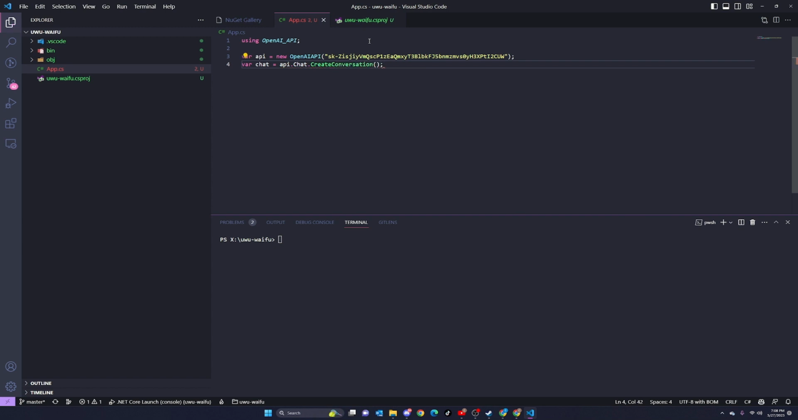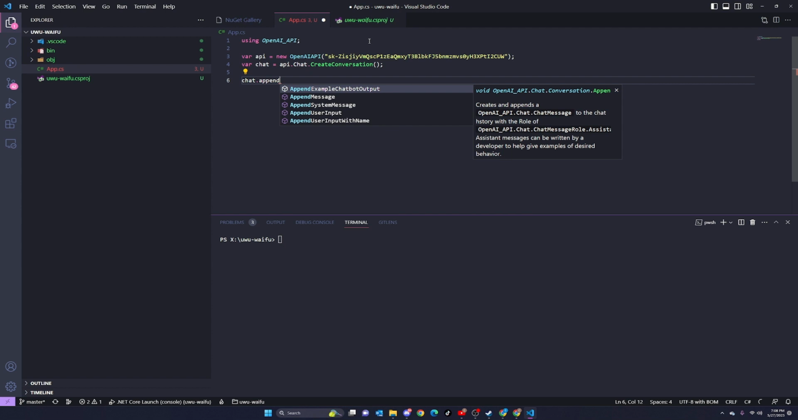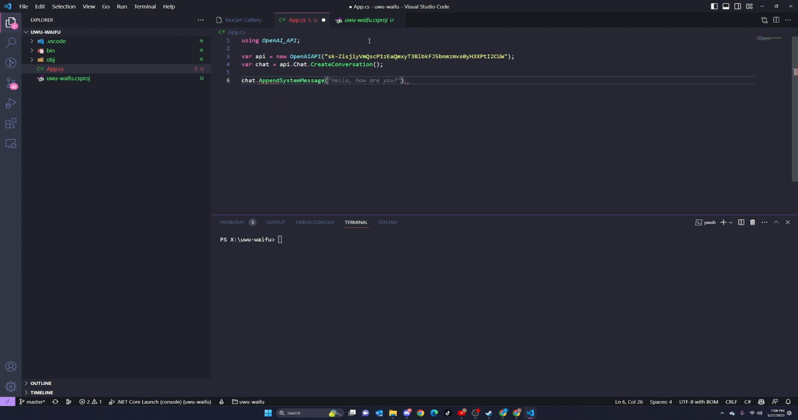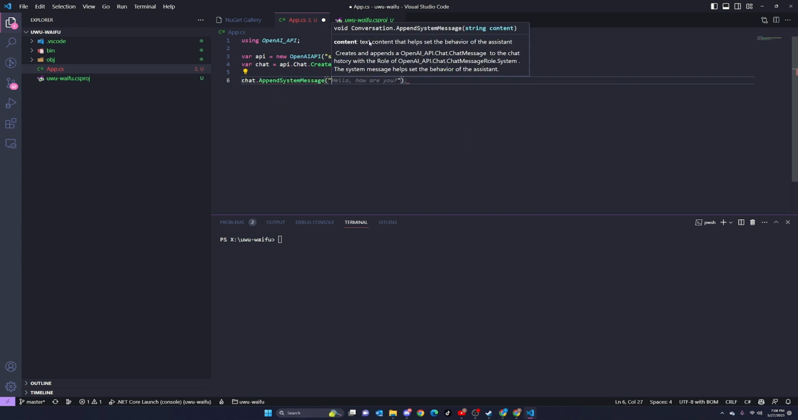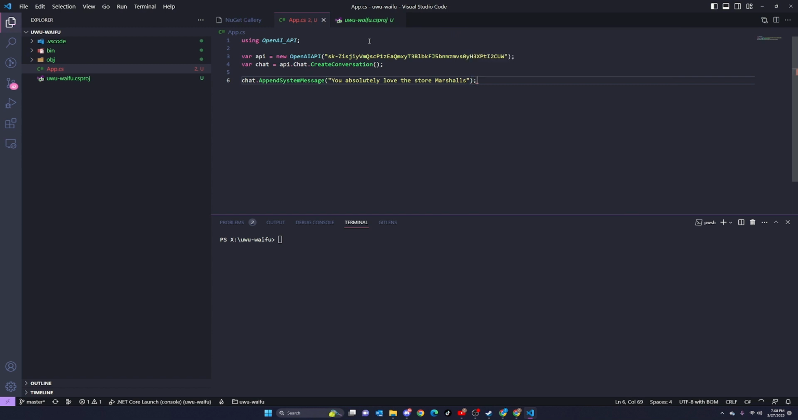There we go. Once our conversation is created, we don't have to do this, but we are going to do a few things. The first is going to be to set a system message, which just helps the bot define its role. You can do some pretty funny stuff with this, but we'll just do a simple one. It's going to be chat.AppendSystemMessage. There you go. And in this case, we are going to say, you absolutely love the store Marshalls. Did I spell Marshalls right? It's close enough. All right, so that's the chat's personality.